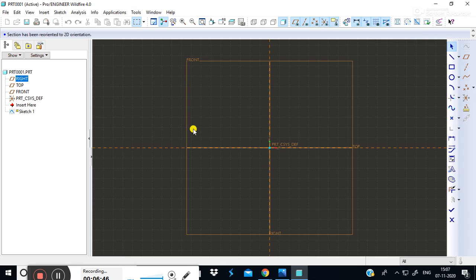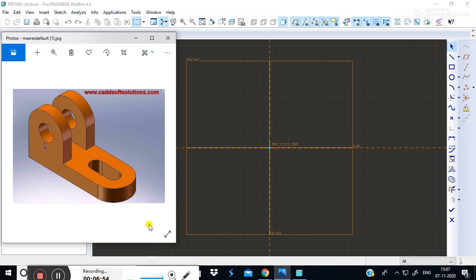OK, so now we'll start with the drawing of our base, the drawing of the base of that feature. OK, so this is our base. Right now the dimension is not with us, so we are just assuming the dimension. OK, just remember from this point to this point, if I'm considering the dimension is 500 mm. OK, from this point to this point 500 mm.